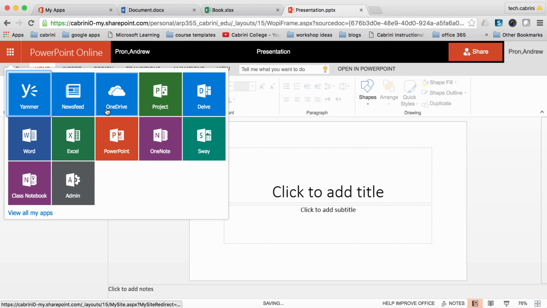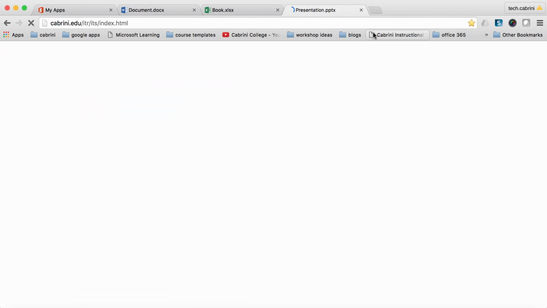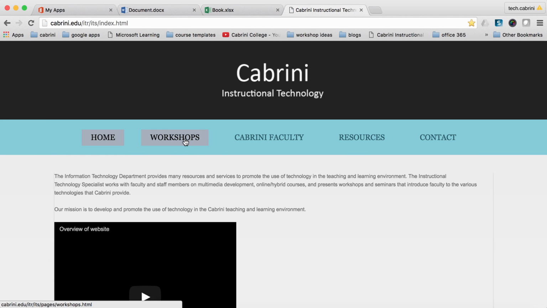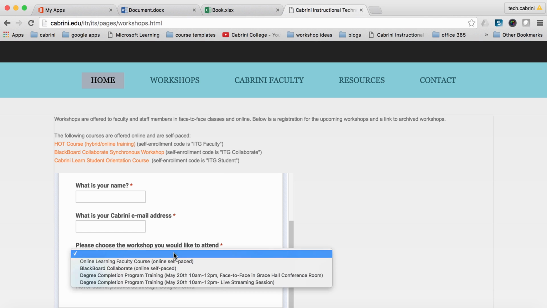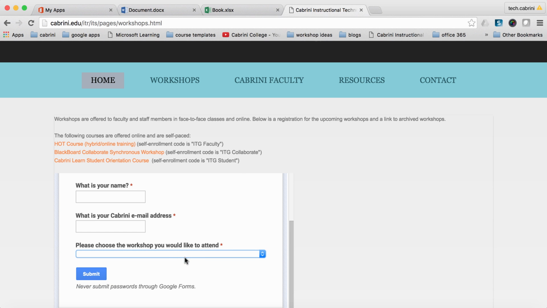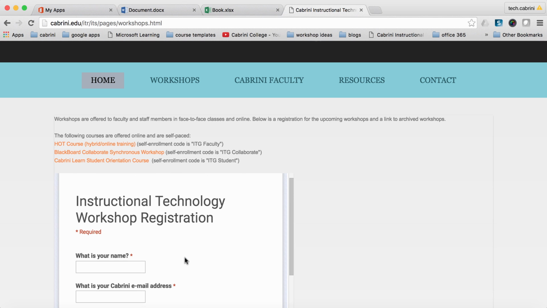Some of these other ones we're going to add on later, but specifically Microsoft Word, Excel, and PowerPoint, we're going to be pushing out July 1st. We are going to be having trainings for them. You can access the trainings on the Cabrini Instructional Technology website underneath workshops. And inside workshops, you can click on this to choose the workshops you'd like to attend. They'll be added in the future.